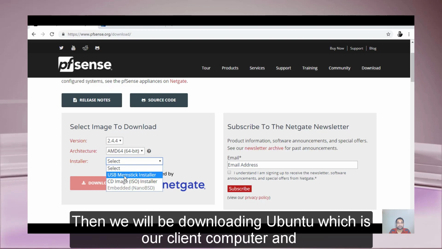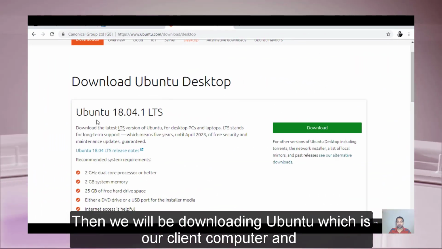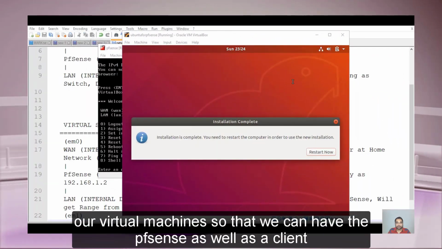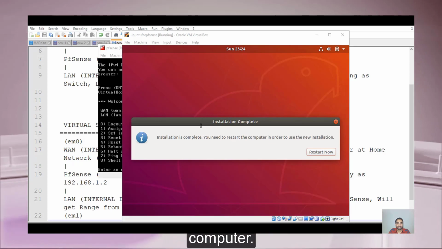Then we will be downloading Ubuntu, which is our client computer, and we will be installing both pfSense as well as Ubuntu into our virtual machines so that we can have pfSense as well as a client computer.